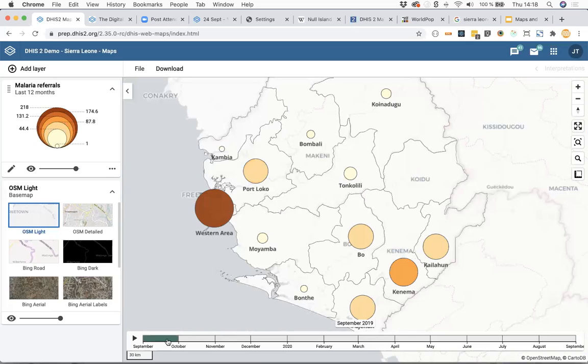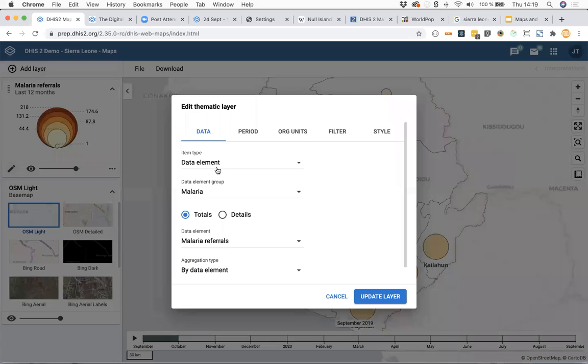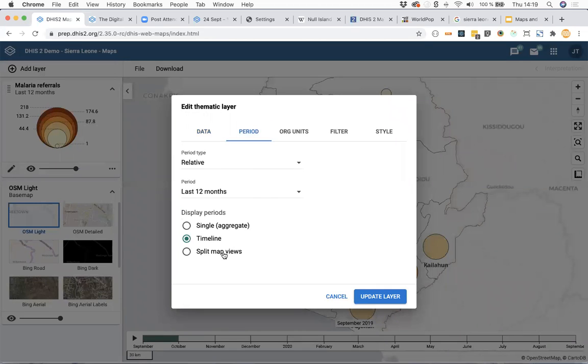So this is one of the options we added, but still it can be a bit hard because your mind needs to remember how it was the previous month. So it's a good way to maybe get an indication if it's going up and down, especially if you're following one district, but it's still a bit hard to follow. So for that reason, we also added another option, and that is to have the split view maps.